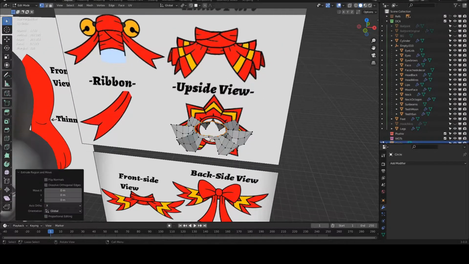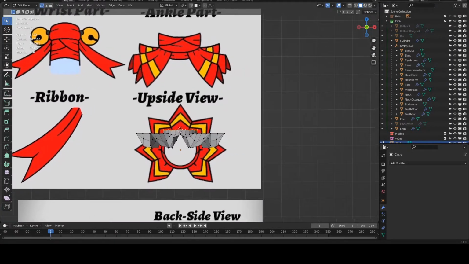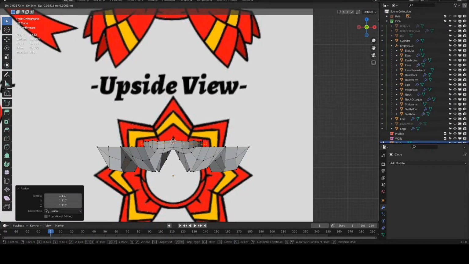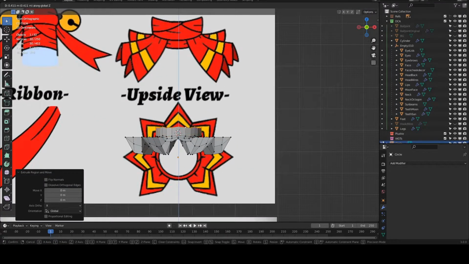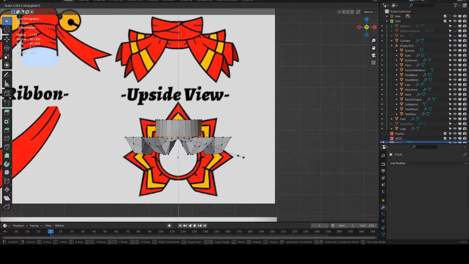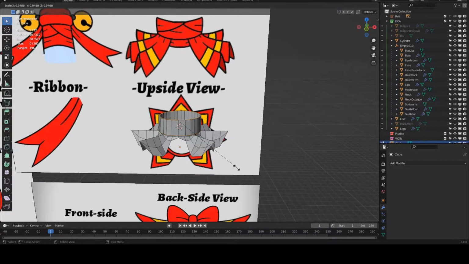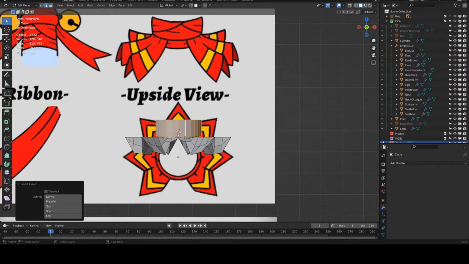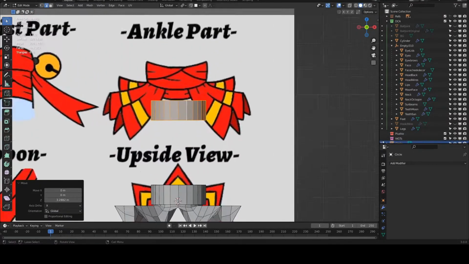And E to extrude up a little. Cursor selected. Shift D and make it bigger. Bring it about here. Now E to extrude and bring it up. About right here. SZ0 and SZ0. Select here and bring it in. Duplicate. Bring it in.